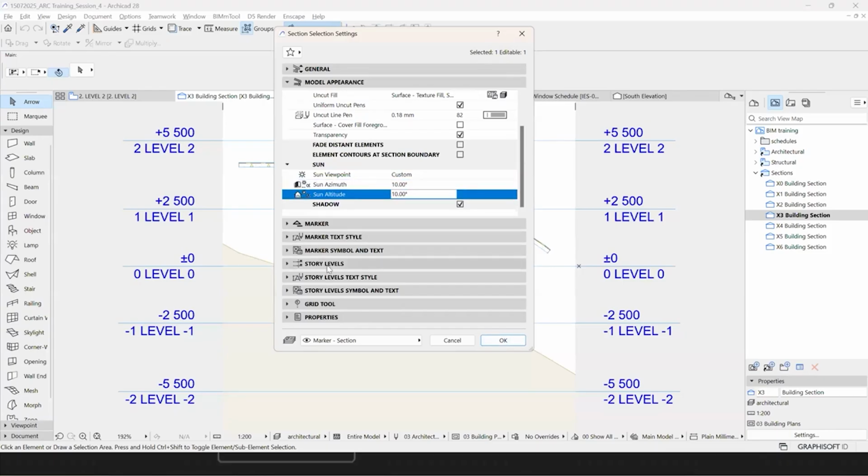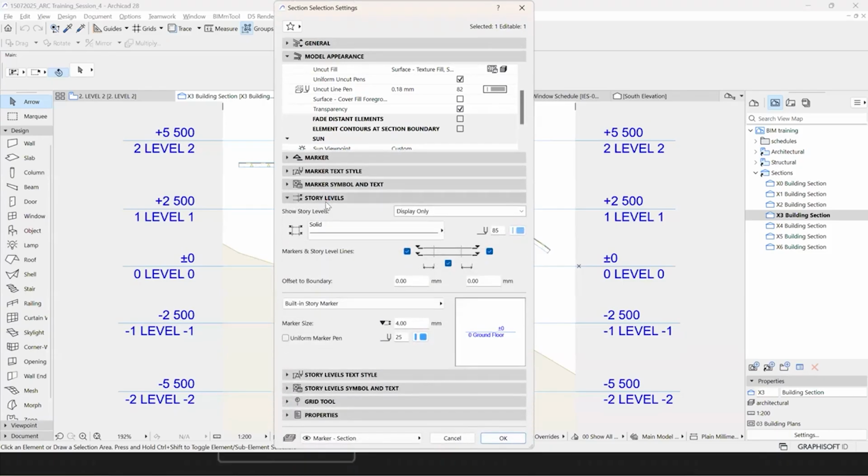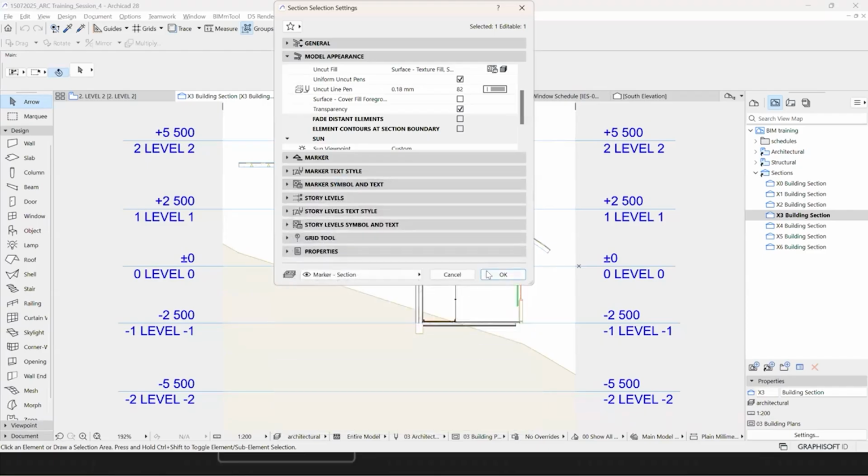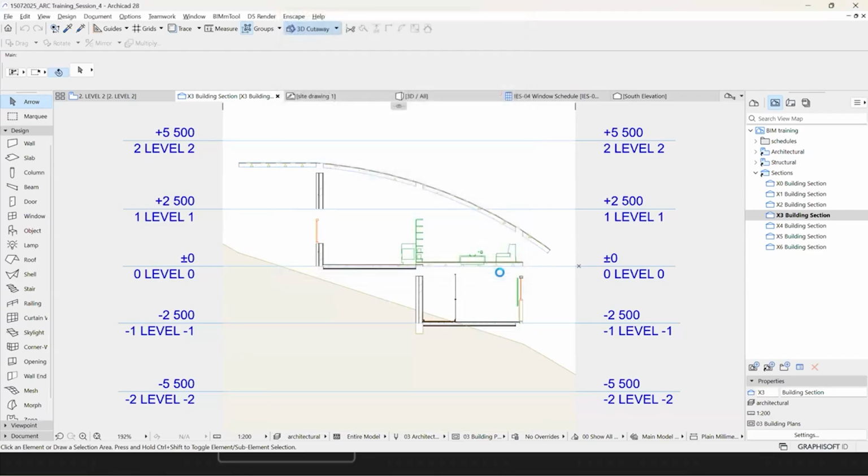One of the things that you need to remember, the story levels of each of the section by default is display only. If you want to see these levels in your drawing, make sure you go for display and output, and then it will be visible in your drawings as well once you are going to print. So make sure you go to story levels and do the setup. And there are many other things I want you to explore. Those are the marker details and everything. These are going to be simple. And you give OK. Now you're going to see the section a little bit different than what you're seeing here.